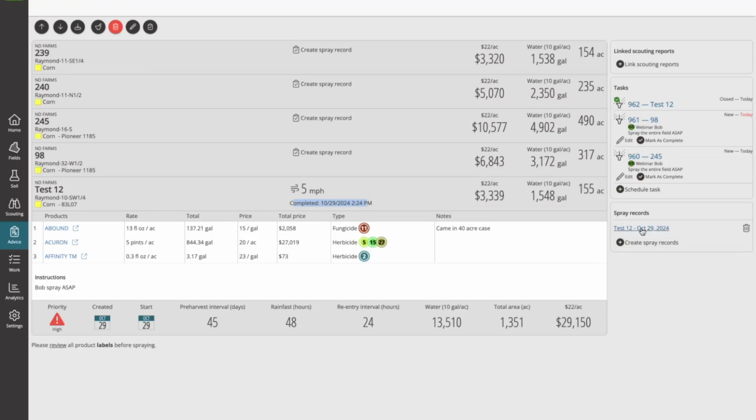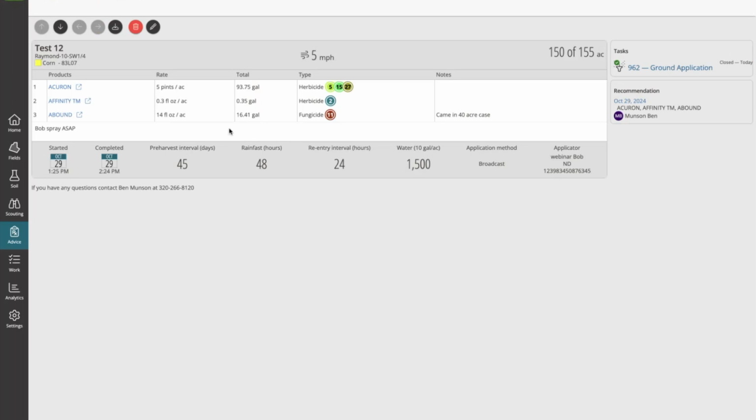If I click on that, that will pull up the spray record itself. This is kind of the culmination of what the applicator entered. Products, rates, totals, in this case, populated from the rec, but I did adjust that to 14. I put in the wind speed. I can see the acreage.